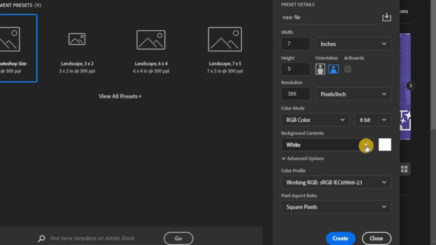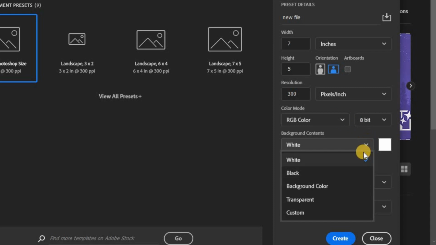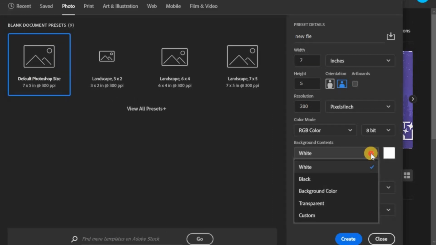Lastly, you can select the background contents. This option determines the color of the image's background layer. The default is set to white, but you can choose background color to match the current toolbox color or select transparent to start with a transparent background.